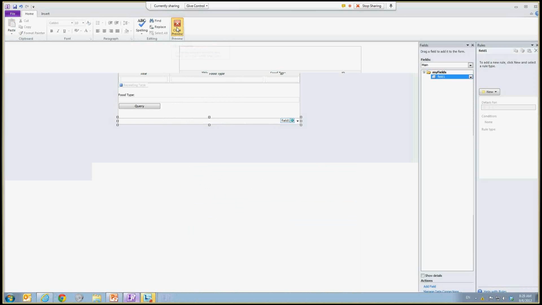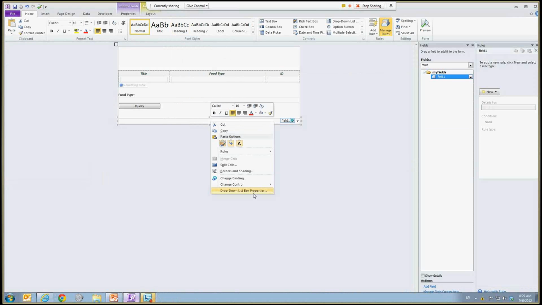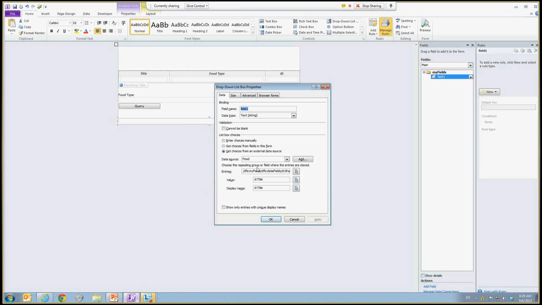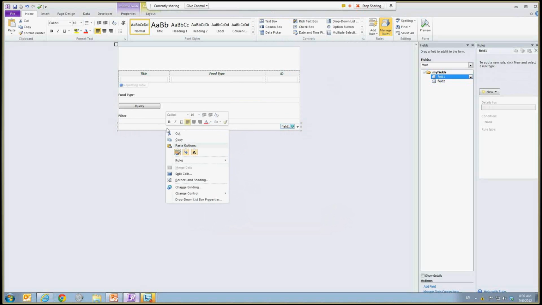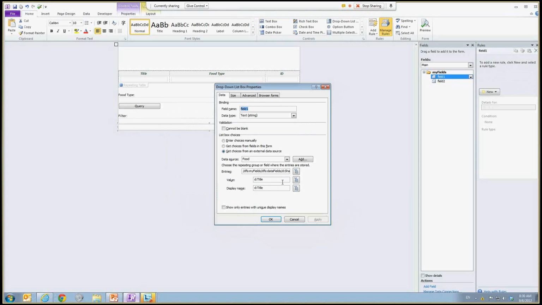Alternatively, instead of using queries, I can use filters. So basically what I can do here is let's go in and add another text box. And we'll just name this filter. And what I can do here instead, so this is a little bit different, but it's going to basically come up with the same idea.